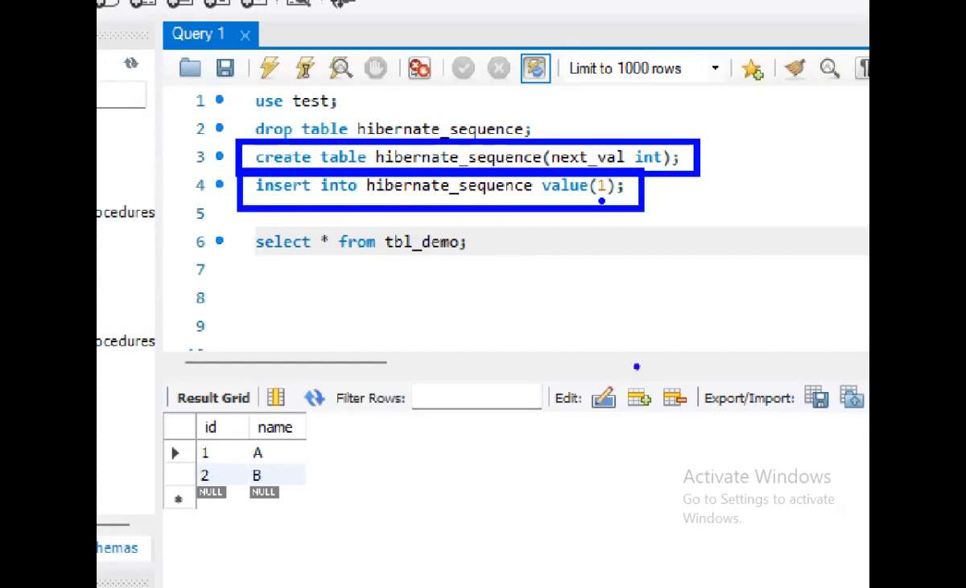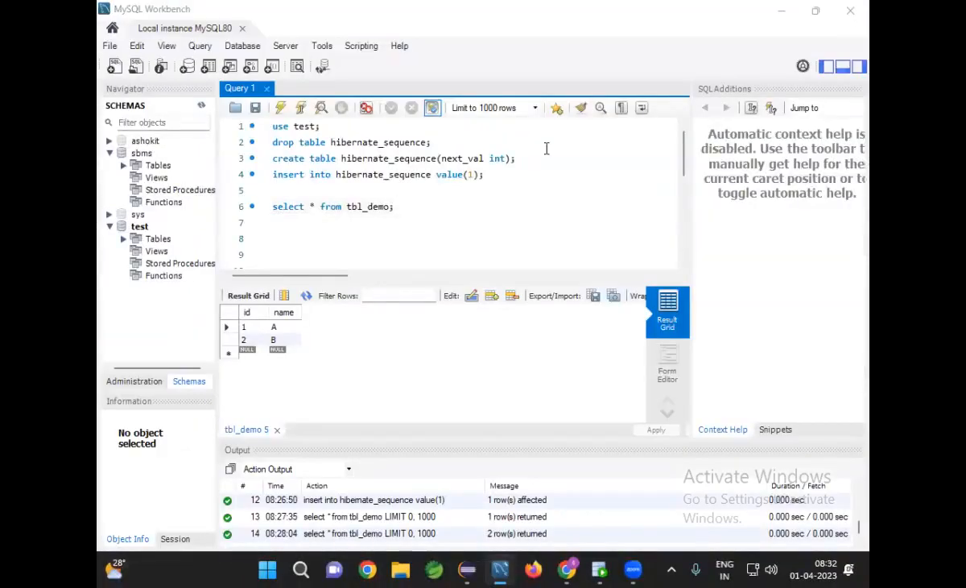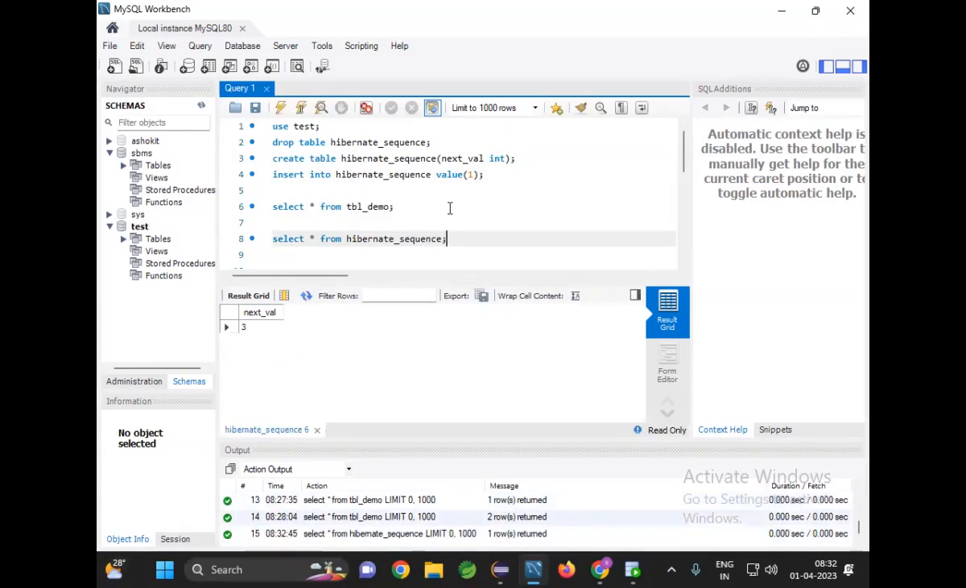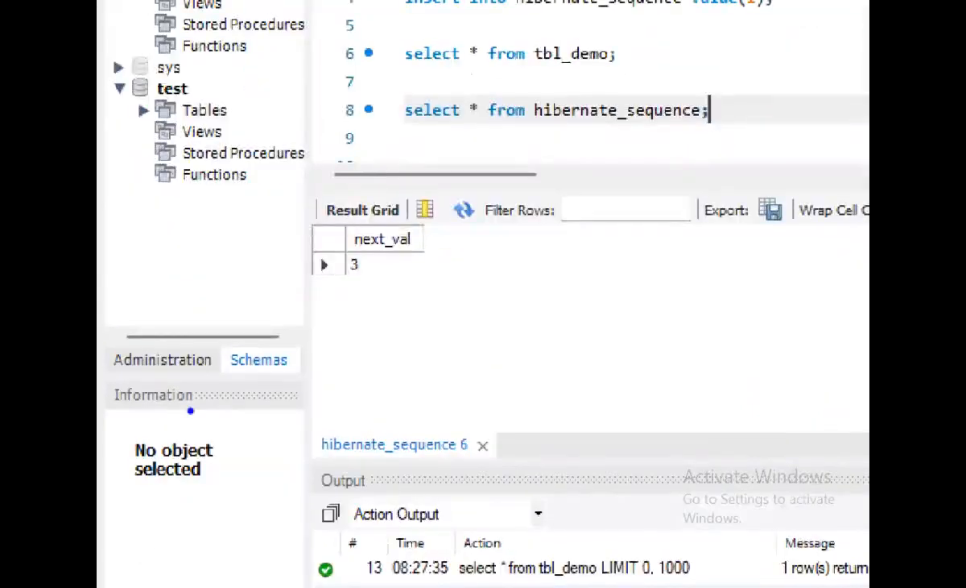If I select the value now, how many IDs have been generated? 2. If I observe it, select star from the table. What's the table name? Hibernate underscore sequence. When I type this query, you can see the output here. What is the next value? 3. If I insert the next record, the ID will be 3. After getting 3, it will update to 4. Who will take care of that? Hibernate.